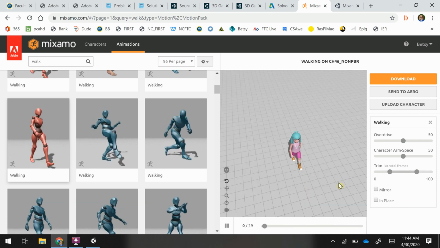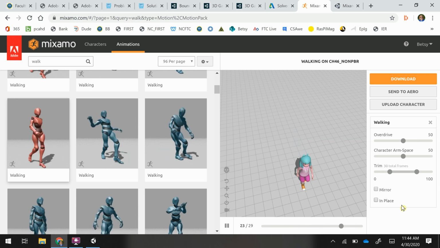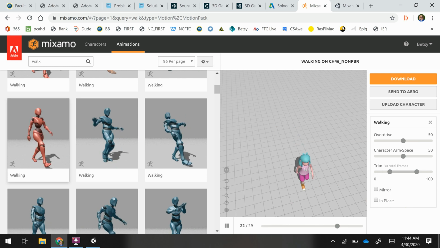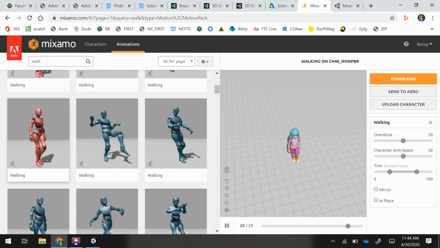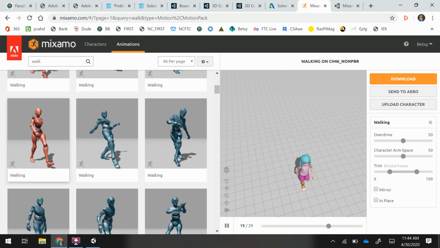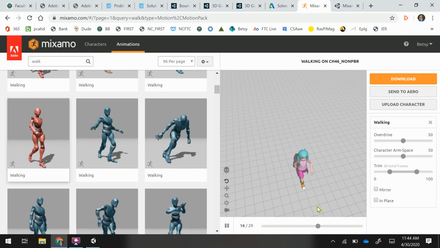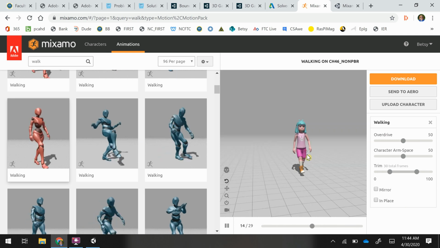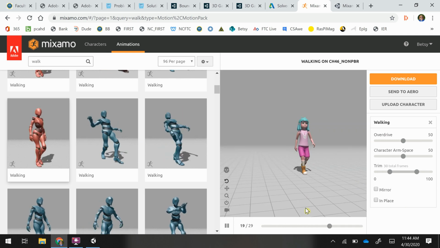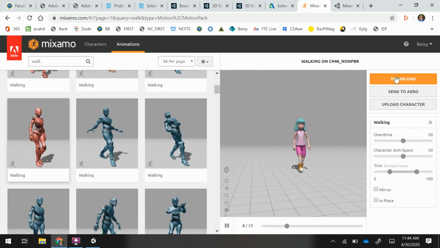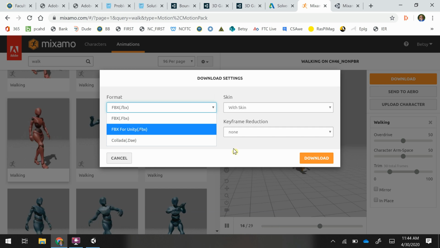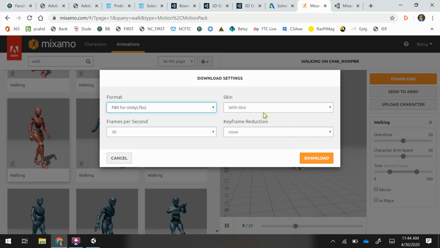So you're going to have an animation, and we're going to download one where In Place isn't ticked. This is probably the only time we're going to do it. Usually we will have the actual movement of the character happen in Unity, but for this project we're going to take one where she actually changes location. So let's go ahead and download that. And you want to make sure this says FBX for Unity. Everything else can stay the same and click download.